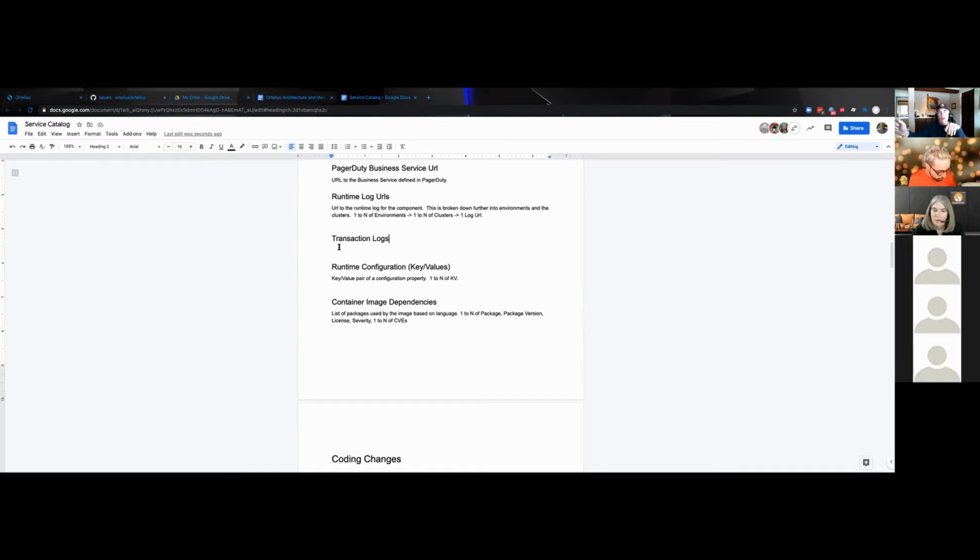Here's the URL to go. If you're having a transaction problem, or if you want to look at the transaction for this service, here's where you go in this other tool to get the details. It doesn't make sense for us to try to replicate all those other tools. It's just too monumental of a task.